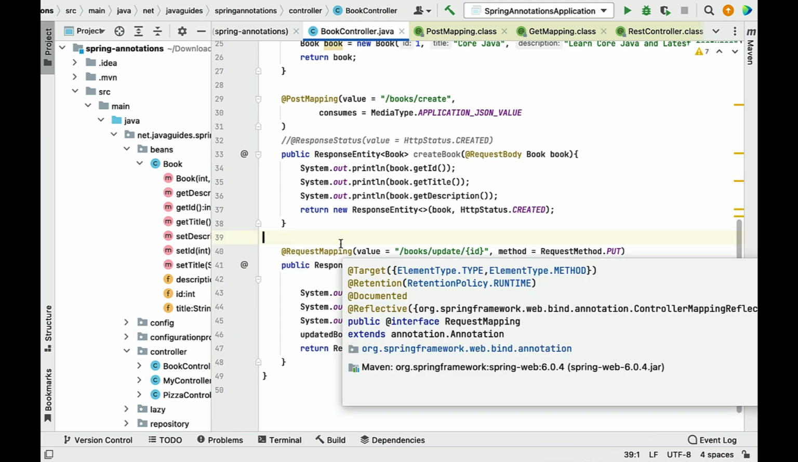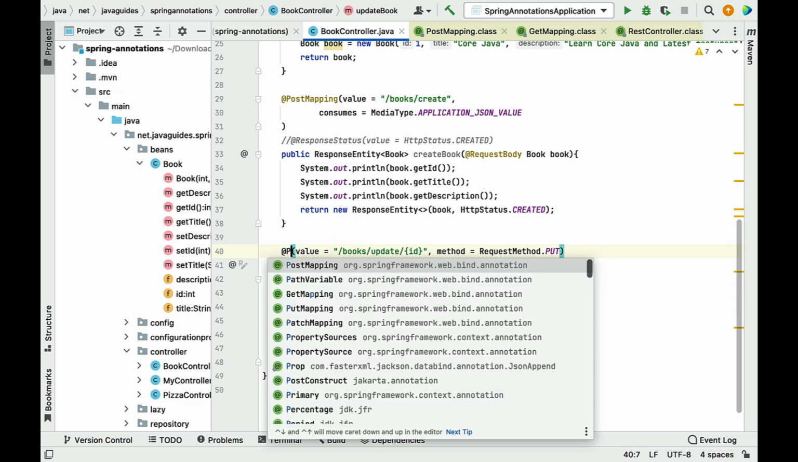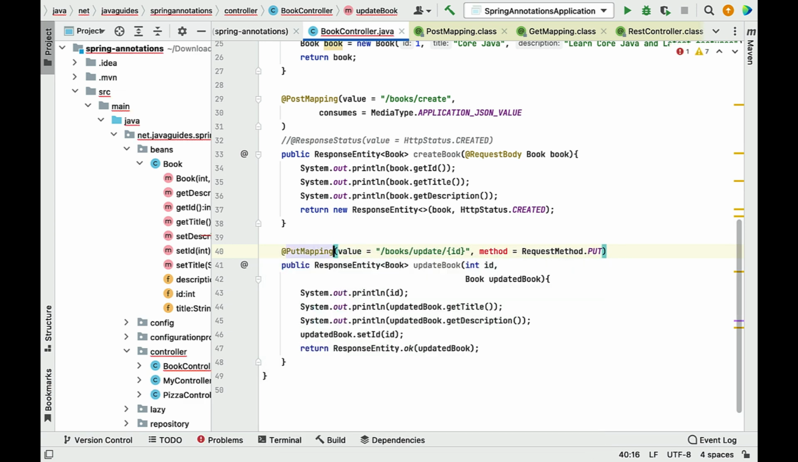Later, Spring 4.3 introduced the @PutMapping annotation, which is a shortcut for the @RequestMapping annotation plus the HTTP PUT method. So instead of using @RequestMapping plus the HTTP PUT method, we can simply use the @PutMapping annotation. For example, here we can replace this annotation with @PutMapping, and whenever we use @PutMapping, we don't have to specify the HTTP PUT method over here.